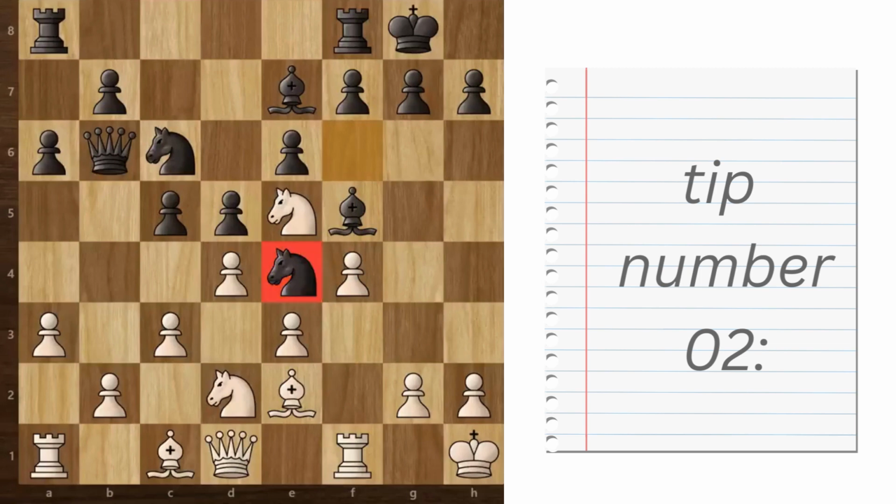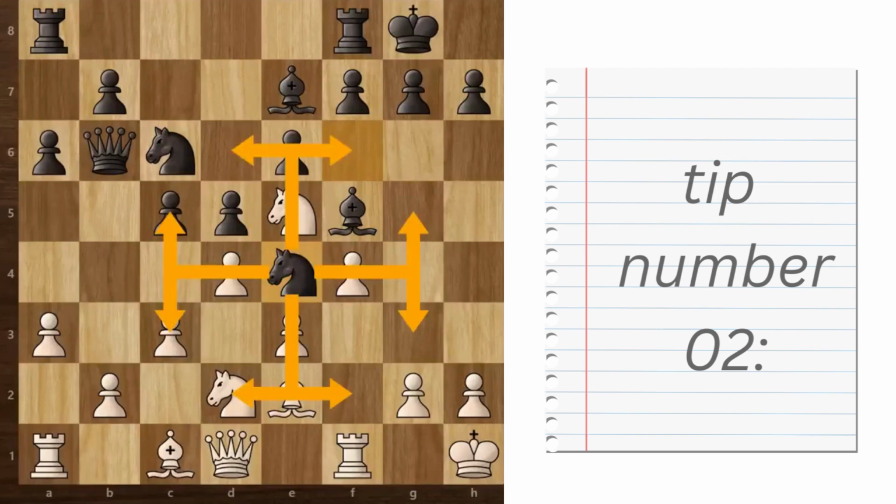He's centralizing his knight, so that's good for him. It's well protected. You do not have any pawns to attack it, so it will be difficult for us to push him back. This knight is now attacking these 8 squares, and out of all these, we need to be particularly careful about knight f2 and knight g3.